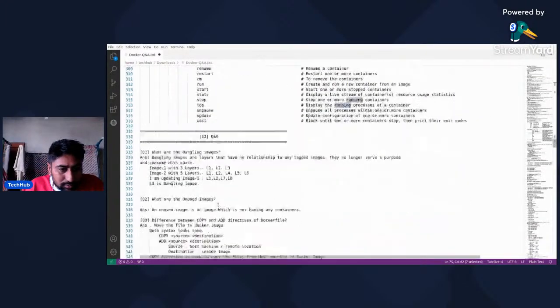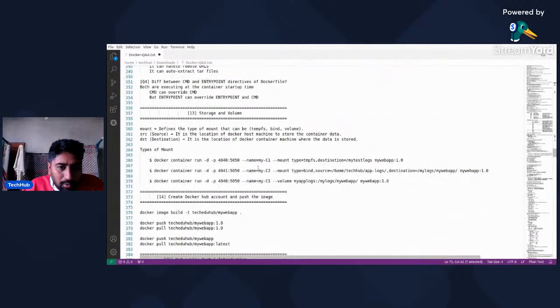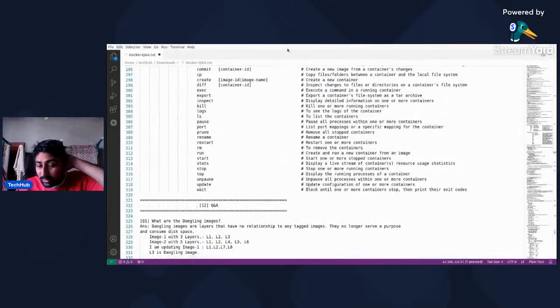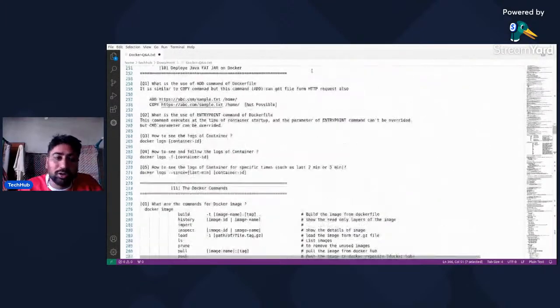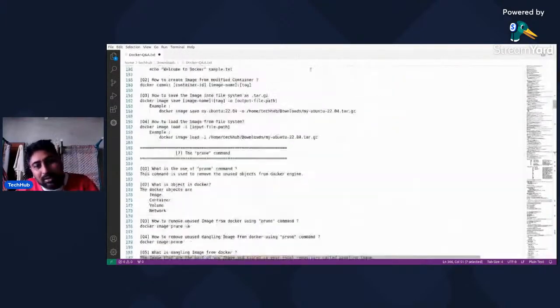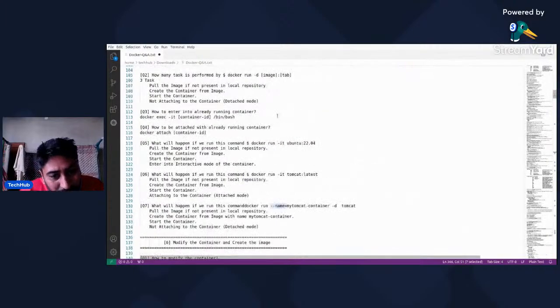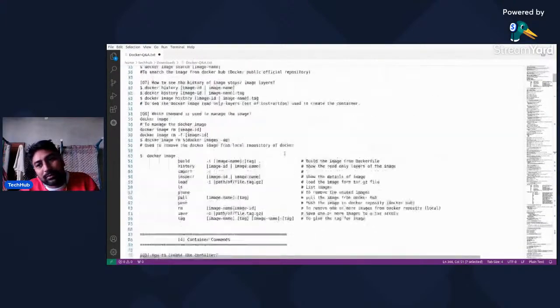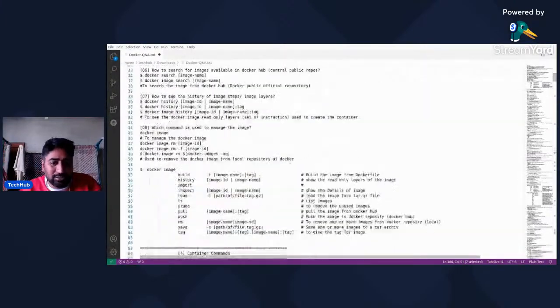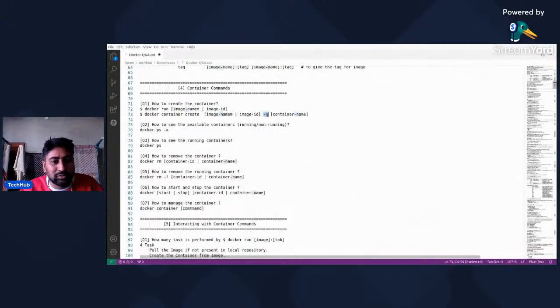Docker run is okay. Name, you have to give like that. If you want to give the name of the container, by default, some random name your Docker engine will give. But I don't want to do like that. I want some custom name. My custom name I want to give. So you have to use this one: docker container create.